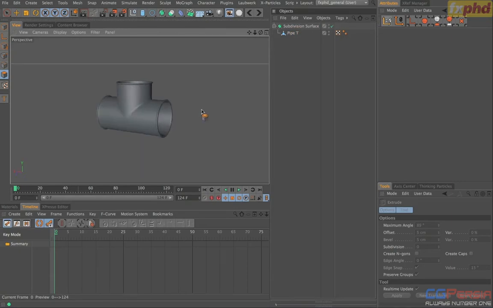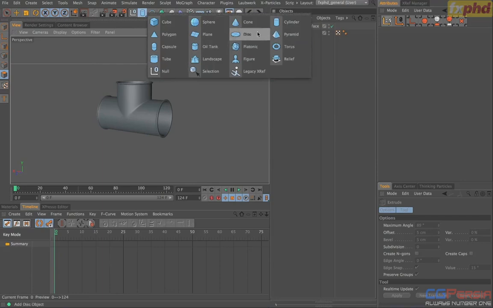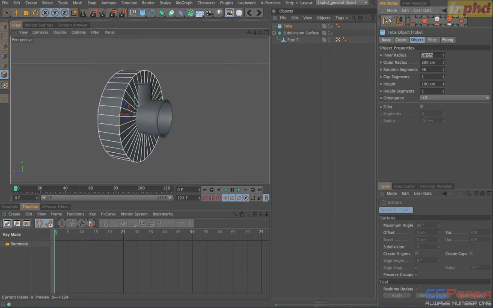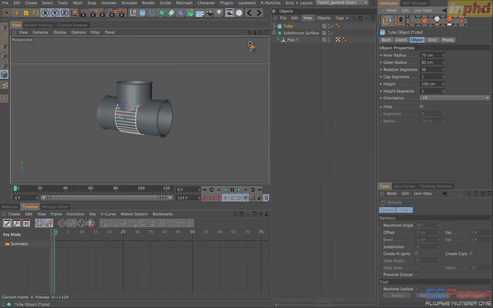So we've managed to create our first T-pipe, so I'm going to come up and save. Next we can make the straight pipes. This is going to be fairly simple, and to do this I'm going to use a tube. There we go, tube object, and we're going to set this to be +x. So the inner radius, if we remember, we set our cloth to be 5, so we want the inner radius to be 75 and the outer radius to be 80, so it matches the pipe that's already there.